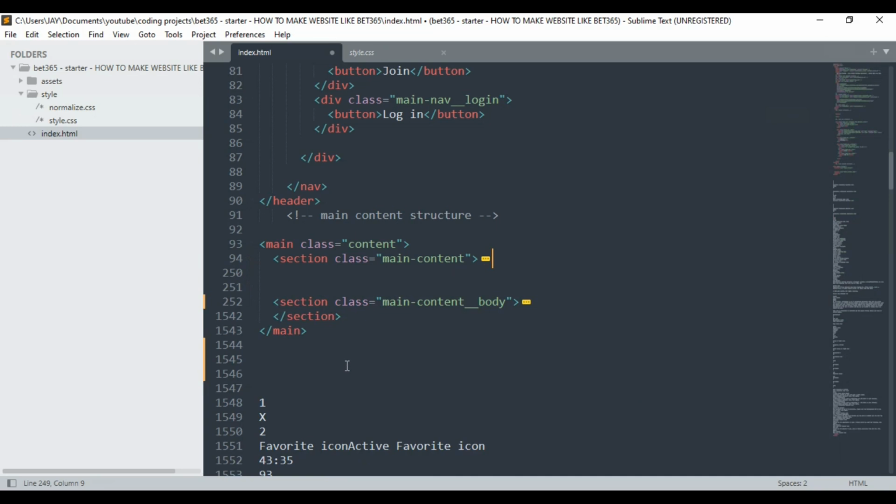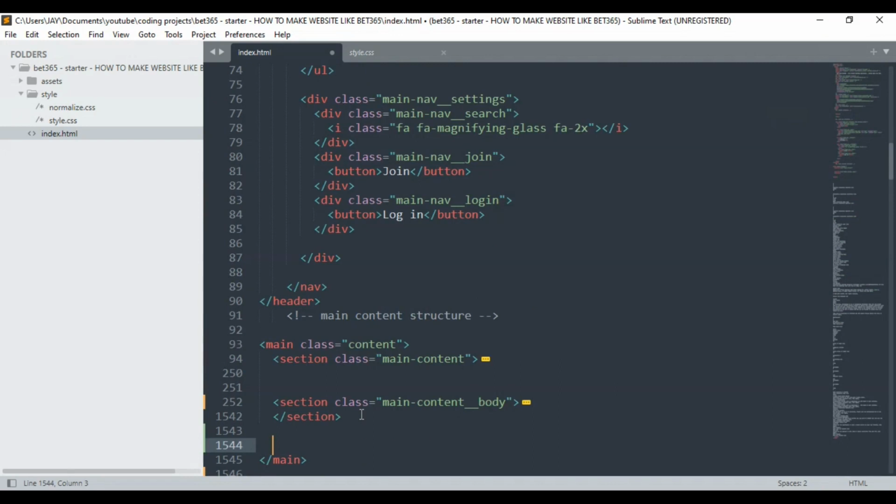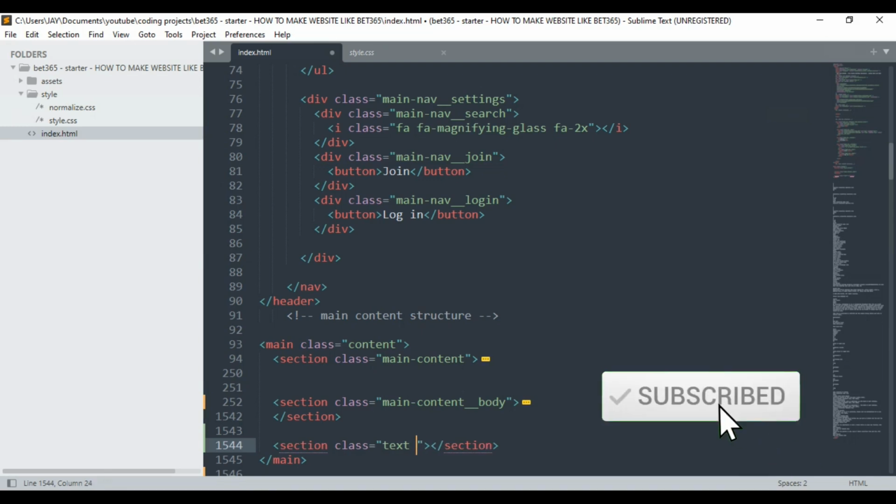So the next section that we are going to do, we now open our coding. We're going to create another new section, which I shall call text. Let me give it a second class name, which shall be container.